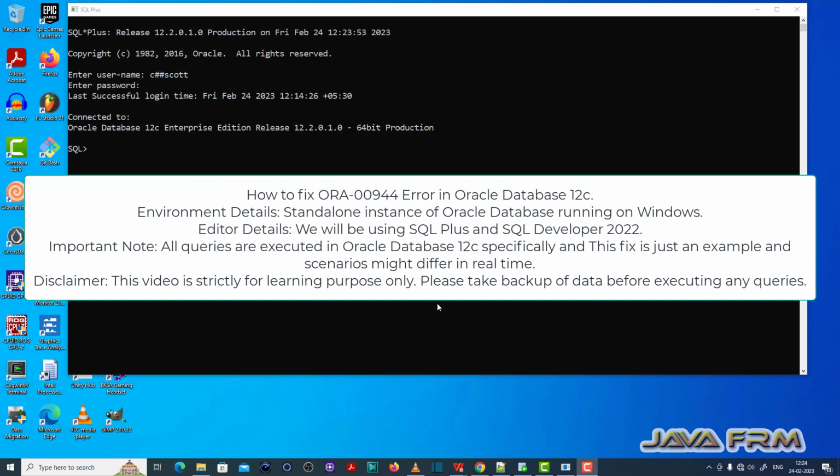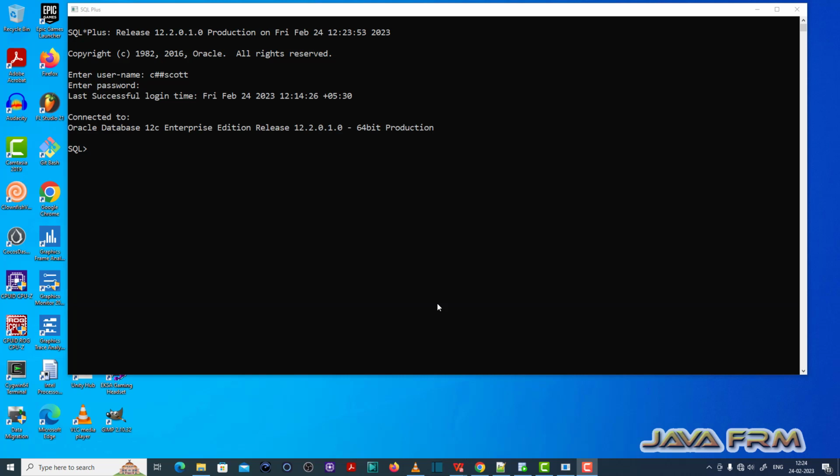So now I have opened the SQL Plus editor, logged in as a common user called c##scott. Make sure that you have enough permission to execute the queries. In my first step, I am creating one cluster called dummy cluster. The dummy cluster has two columns, employee number and name.